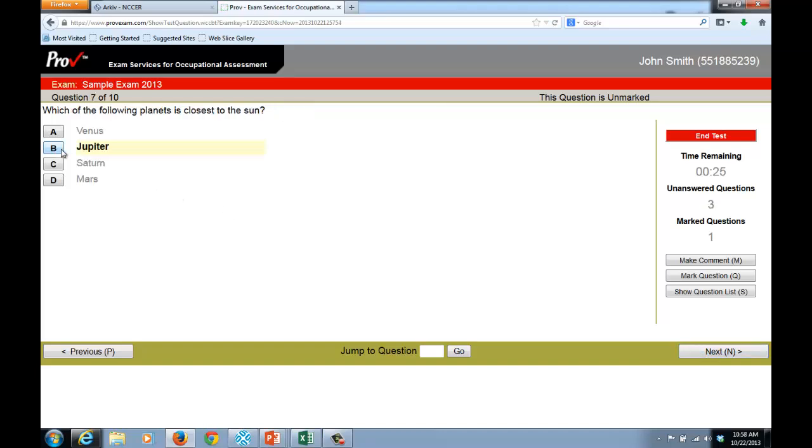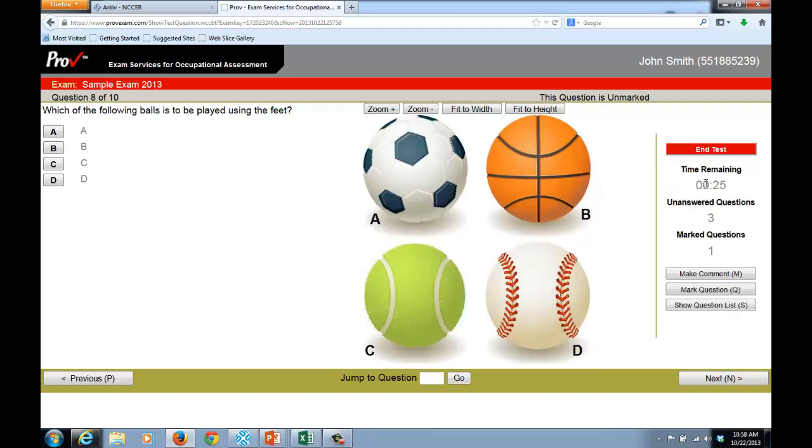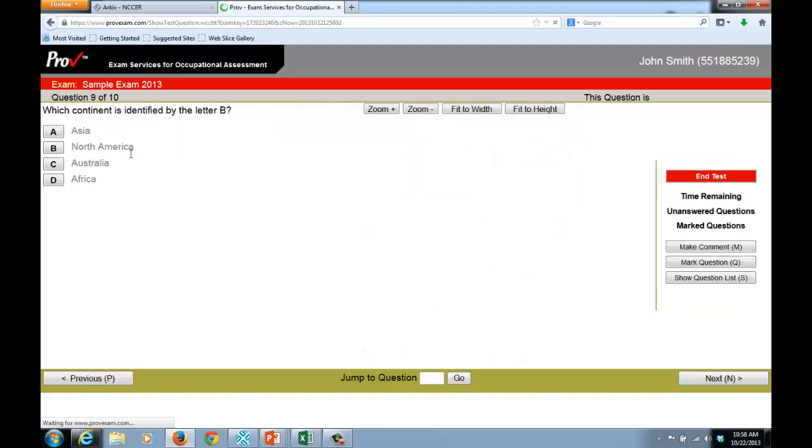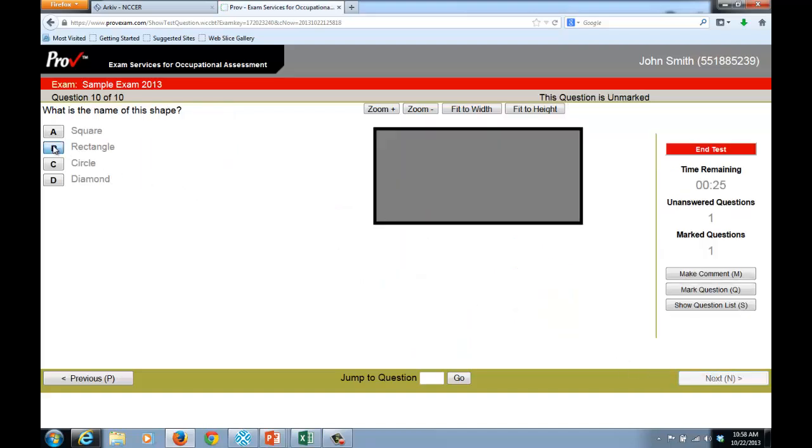Now, when the test is done, it's concluded either by pressing the End Test button or the time remaining runs out. And I'll just answer the last question or two here. All right, so I'm at the last question. You'll notice that when you are at the last question, which says question 10 of 10, you cannot navigate further. This button is grayed out.